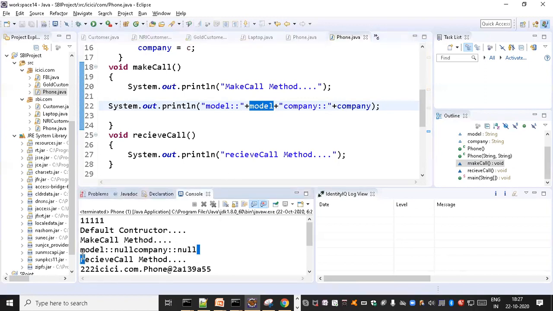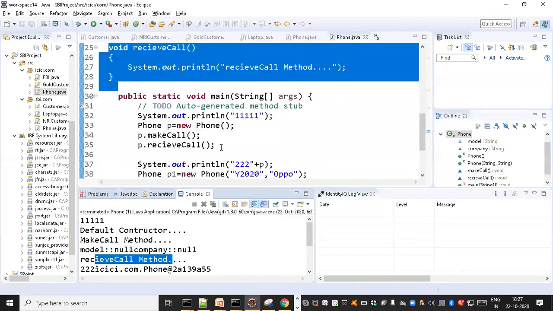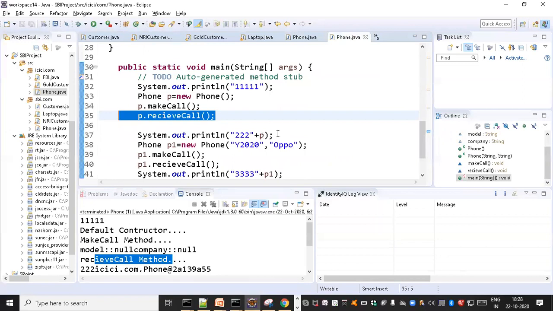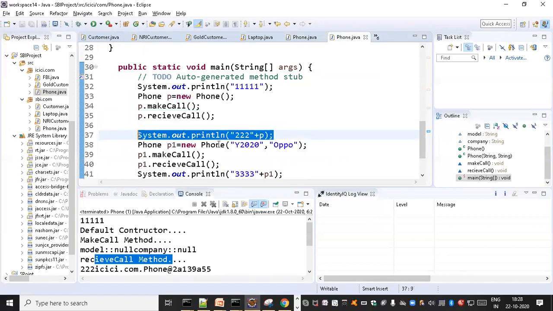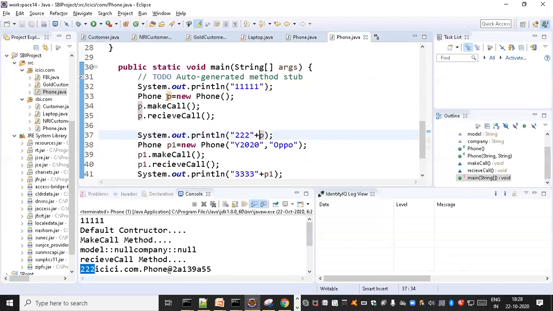Now I have printed this, and after that I am calling the receiveCall. So I have received the call, and this is over. After that, what is happening, I am creating it. So after that is System.out.println 200 and p and all. See this? Okay, 200, triple two is there, and after that p. I have created here a p, and here I have printed the object, right? So it is printing the object.